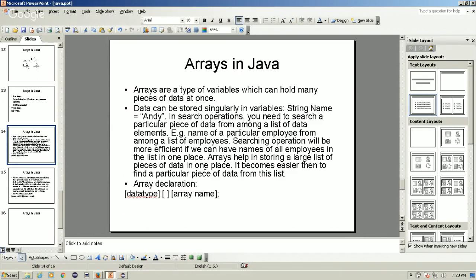Generally, in arrays, we store a list of data in one place. Suppose we are declaring an array, and we also define the size of the array, say an array of 5 elements, so it will have 5 pieces of data. The declaration is done like this: you define the data type, then you put these brackets, and then the array name. This is how you define it, and then you assign values to this array once you define it.